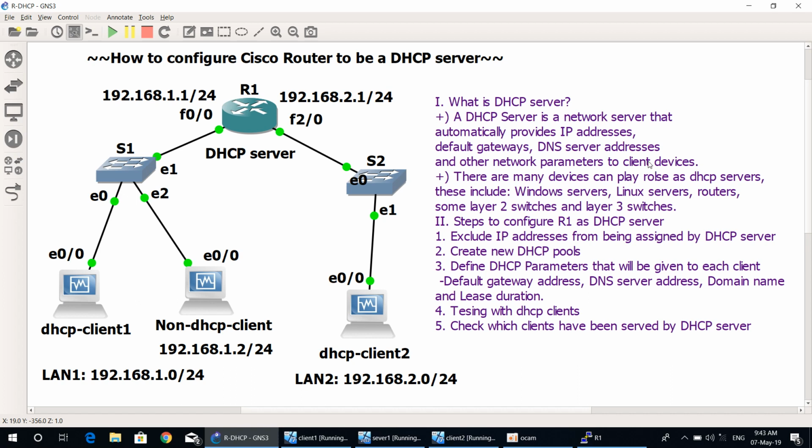Client devices need the address to communicate with other devices on the networks. There are many devices that can play the role of a DHCP server. These include Windows Server, Linux Server, routers, some layer 2 switches such as the Cisco Switch model 2960, and all layer 3 switches. So you can choose one of these devices to configure the DHCP server to provide IP addresses automatically to your client machines on your networks.